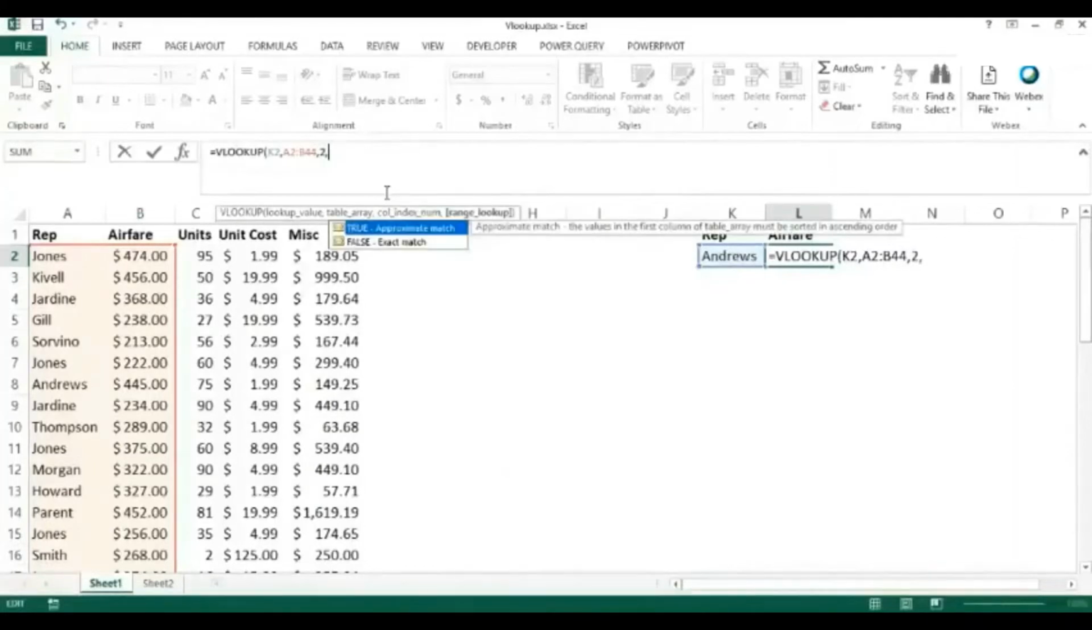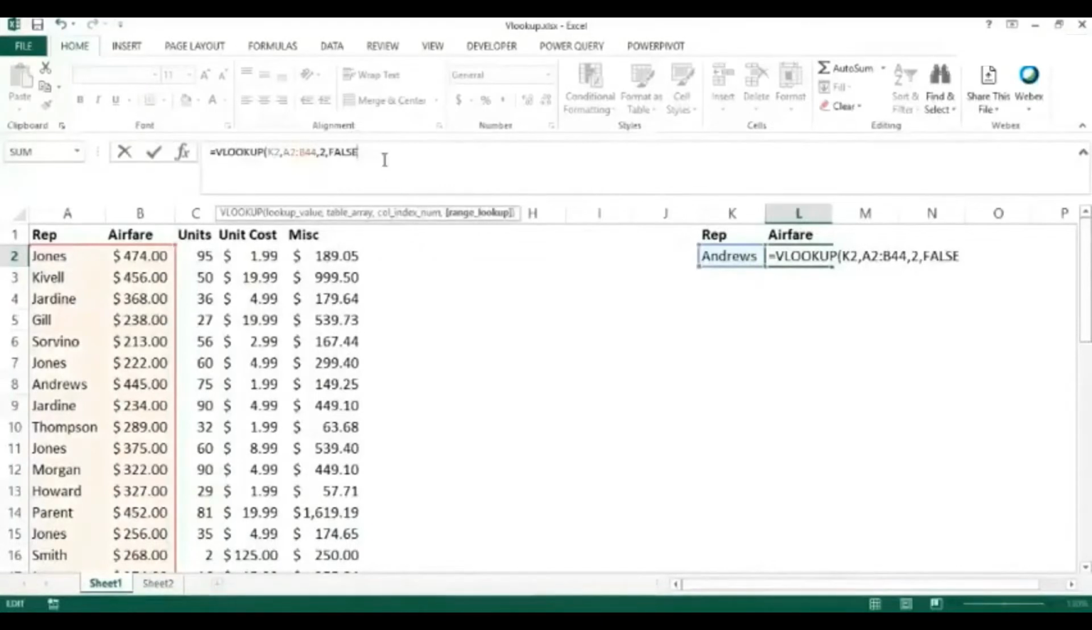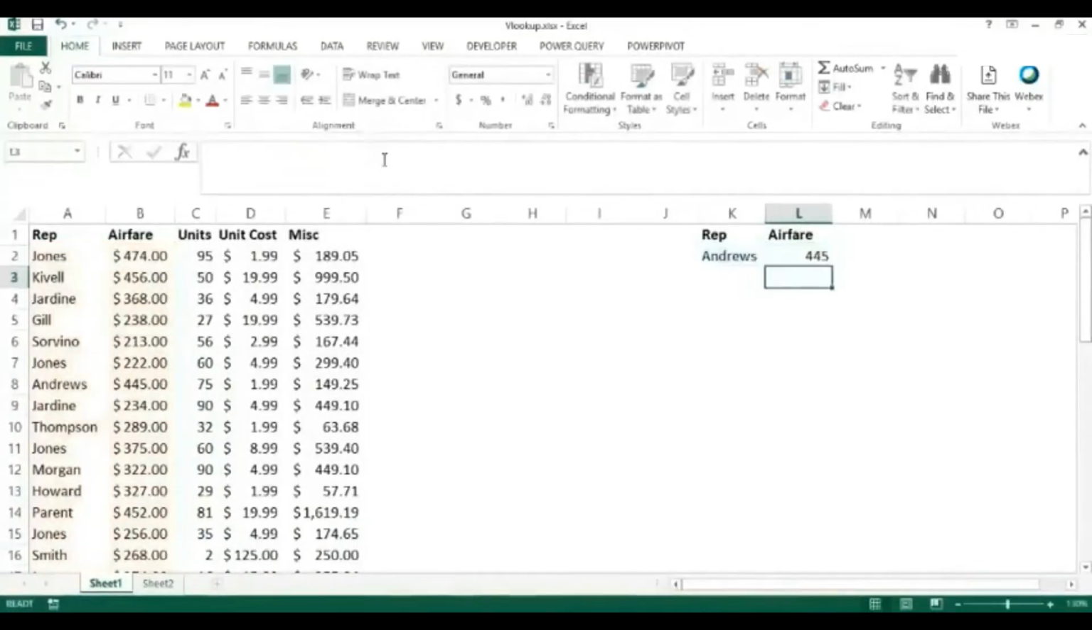And up next is what sort of match you want. Do you want an approximate match or an exact match? In this case, we want an exact match, because that's the kind of value we have. We have the exact name, so we're going to put a 0 over here, or you can just click FALSE here to get the exact match. Now we close the bracket and we press Enter.